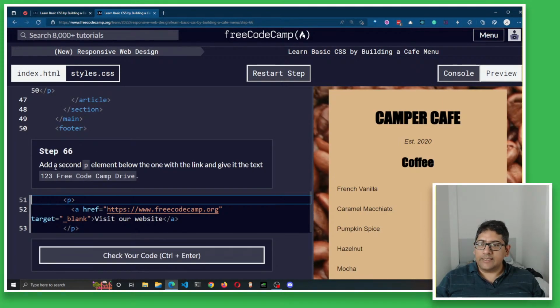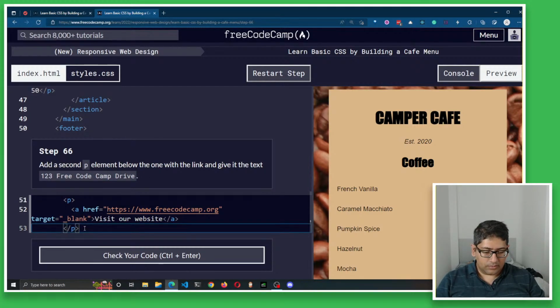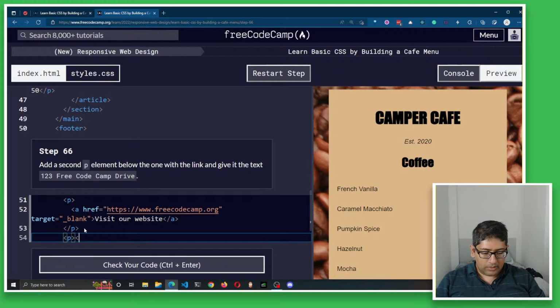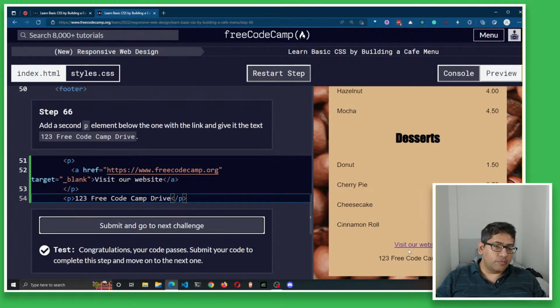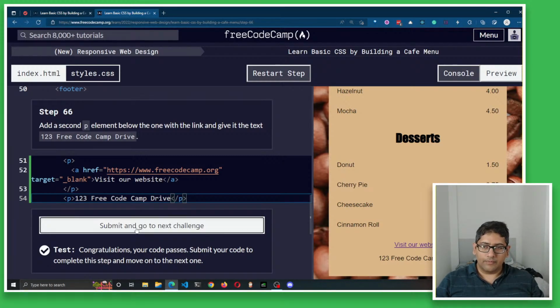Step 66. Add a second paragraph element below the one with the link and give it the text 123 freeCodeCamp drive. Add a second paragraph element with this text. So you see what happened when we added two paragraphs, these two come as two separate lines, right? That was probably the idea of getting this in the footer like that.